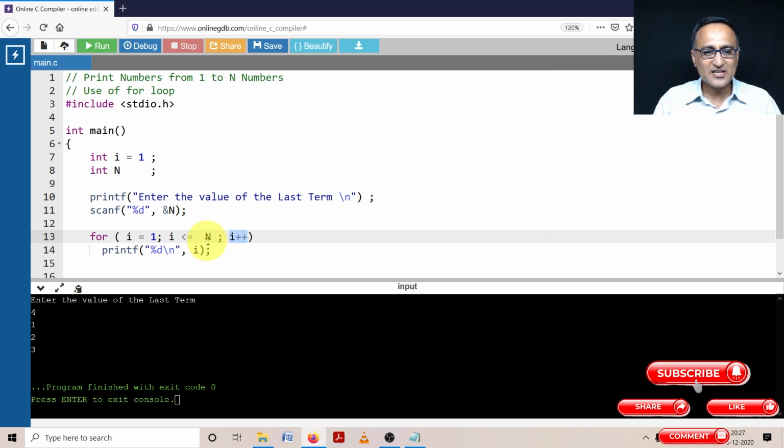Then i becomes 4. 4 is still less than or equal to 5. It will print 4. It will go here, i becomes 5. 5 is still less than or equal to 5. So it will print 5. Then when it goes here, i becomes 6. 6 is definitely not less than or equal to 5. So this is where we end up halting the program.